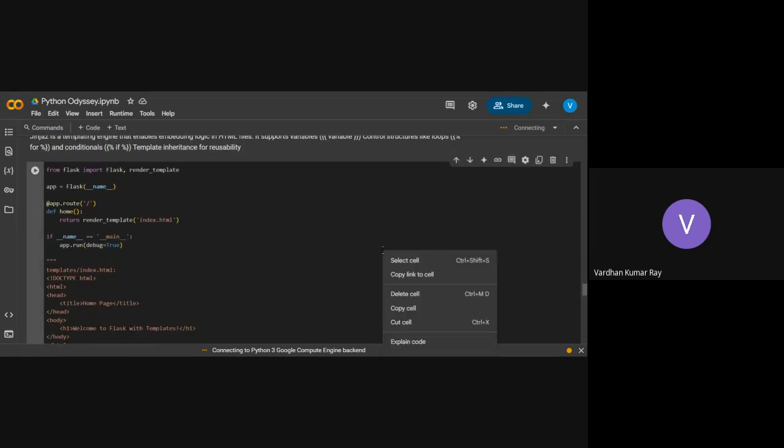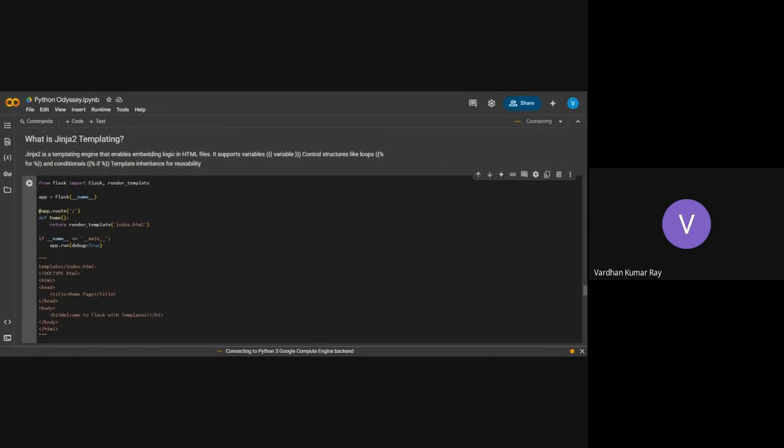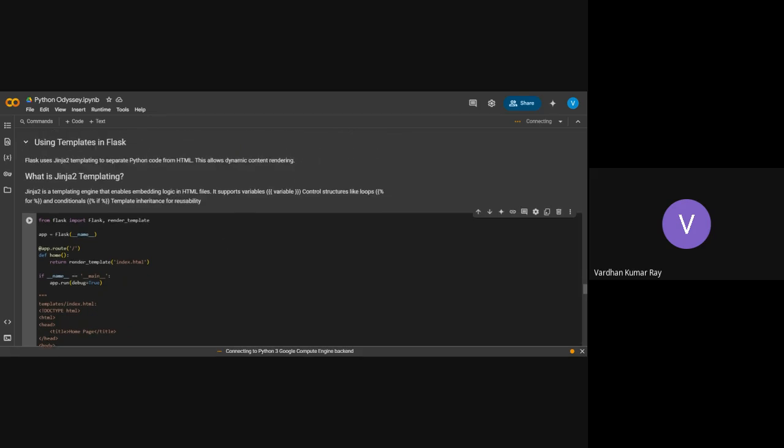Just give me a second. Let me zoom out. Actually, I can't see because of Google Meet coming in between, right? Yes. So, I'm not sure how to pronounce it. Jinja2 or Jinga2. I think it's Jinga2. I'm not sure. Please verify it once.